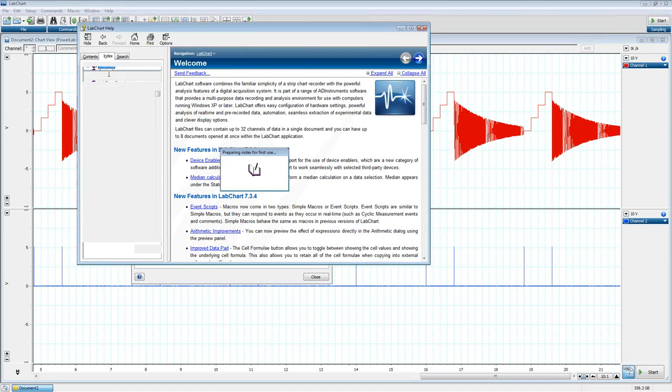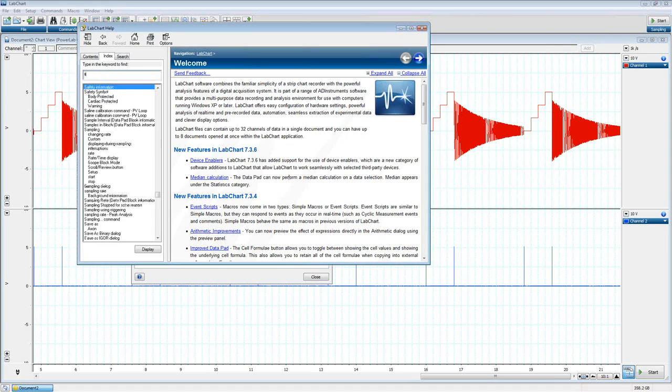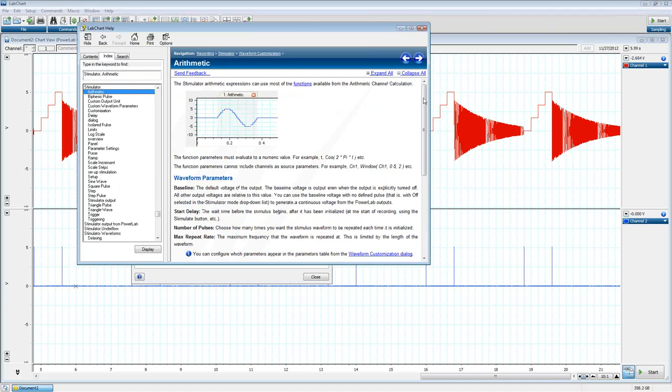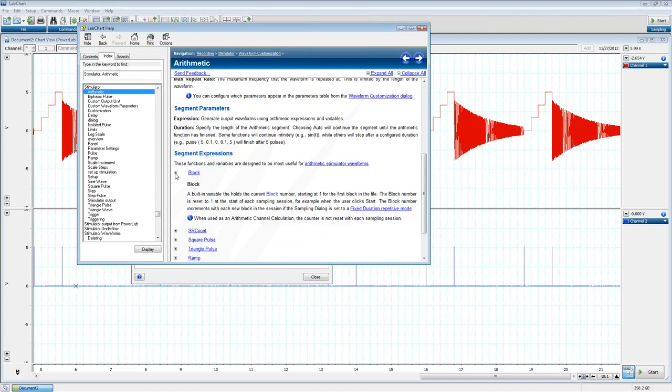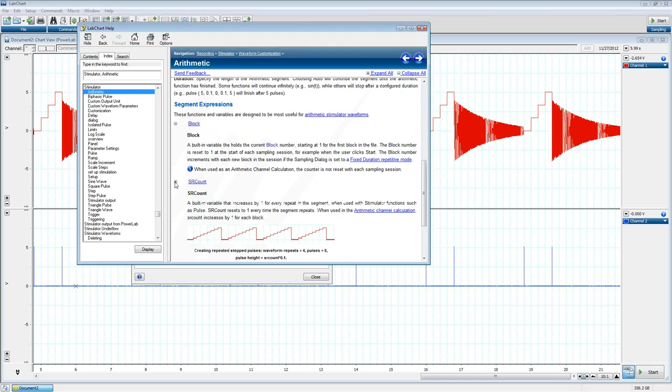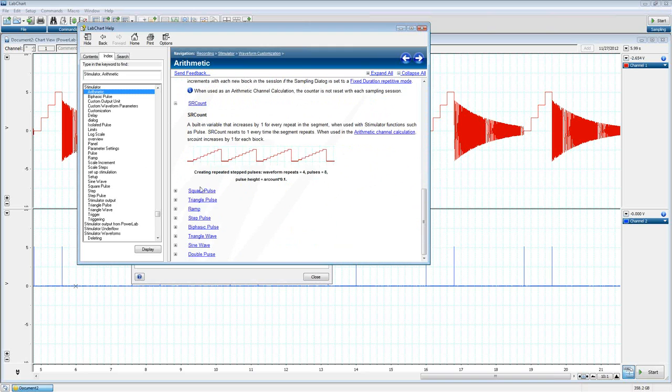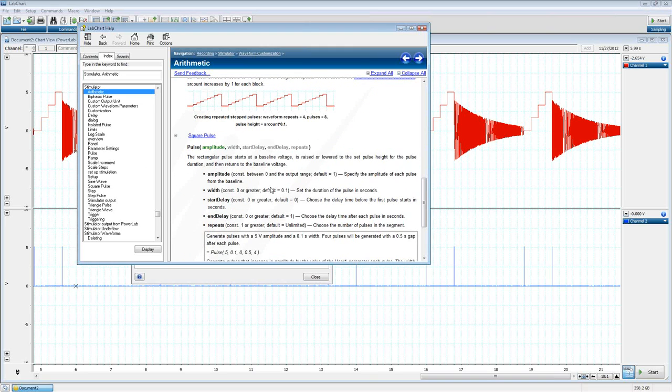So if I go to index here, do a search for stimulator, and you can see here we have an arithmetic option. We go to that part of the subject, and we have expressions that we can use. Counts. Well, how do I create a square wave pulse in there? Here's how you do it.